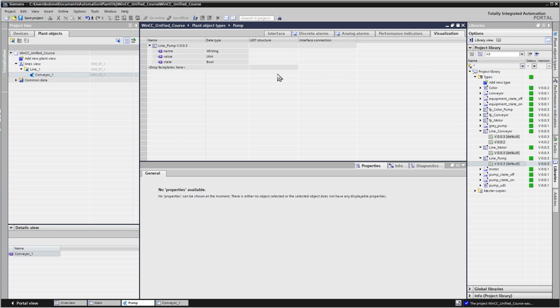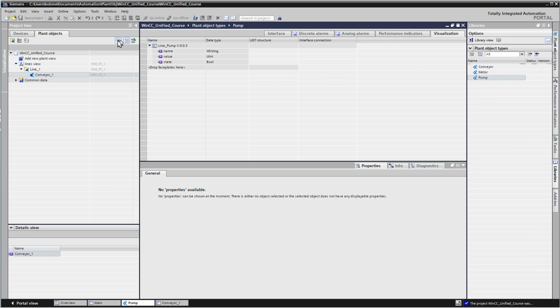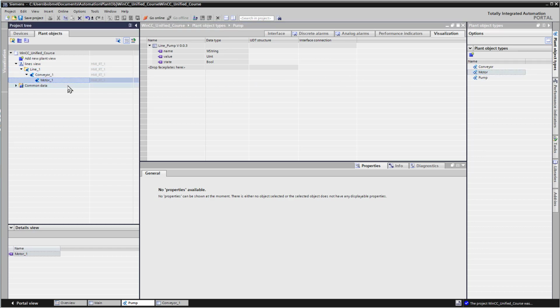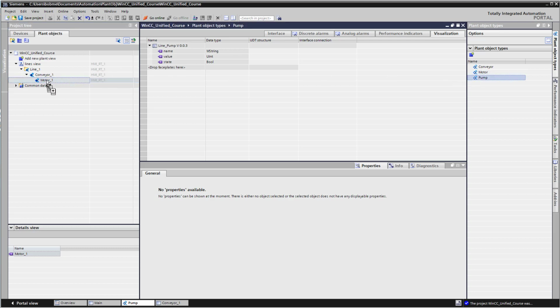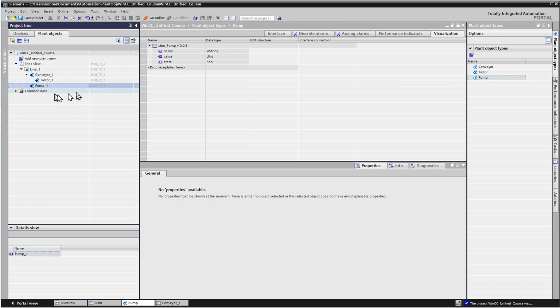There's our interface. So we've created all of our plant objects. And so we can just drag these over, and you can drag these under if you want, or you can add them kind of under the root, however you want. And then if we want to add another line, we could do that, but let's do our visualization on these first. So I'll start with a motor, right click open.